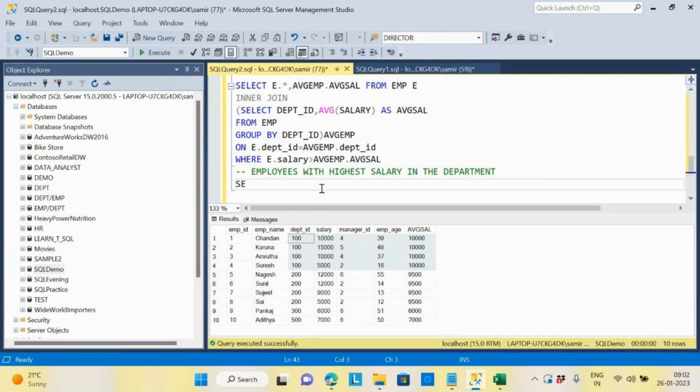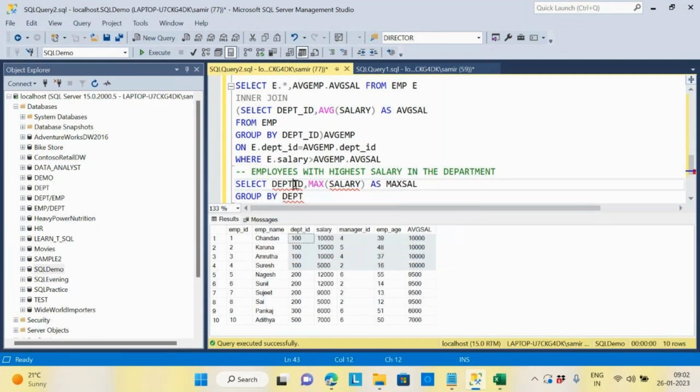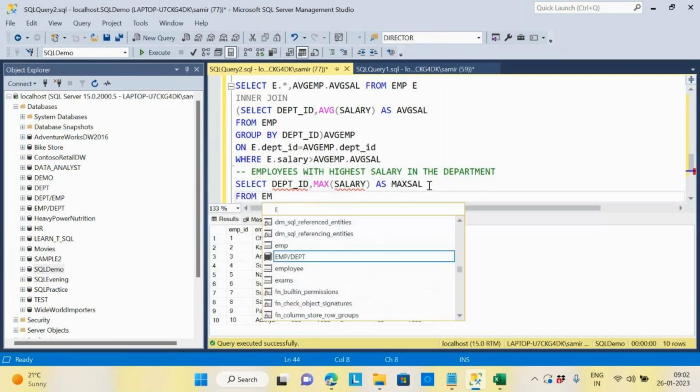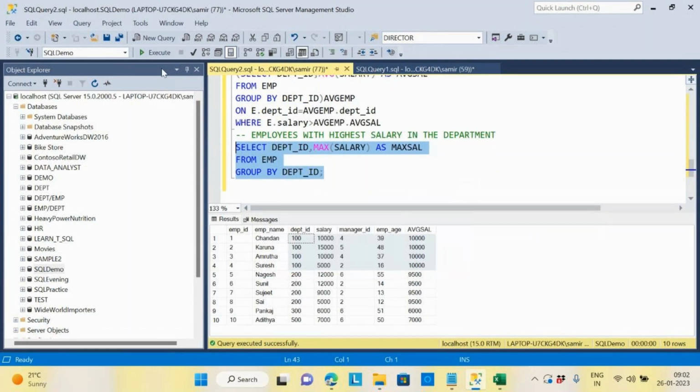they will say select max of my salary. Okay, I say department_ID, comma max of salary as max_sal, group by department_ID, from the table. Okay, so they used to do it like this.